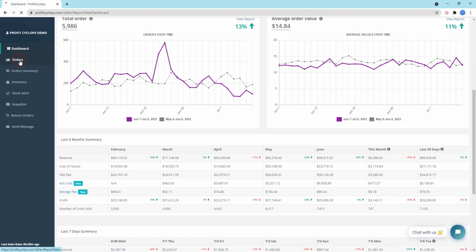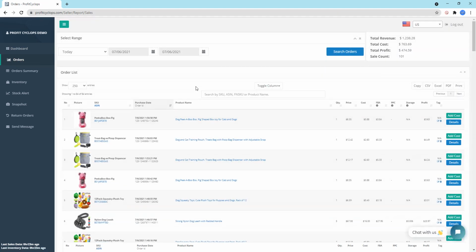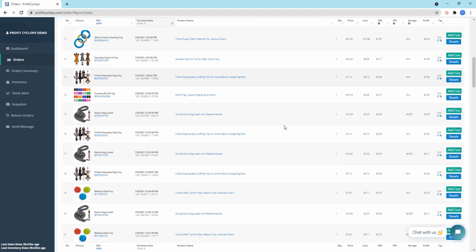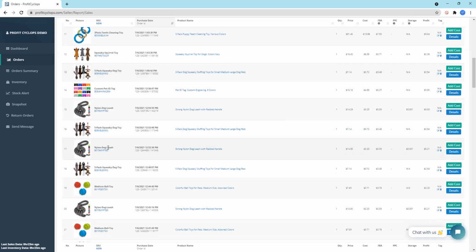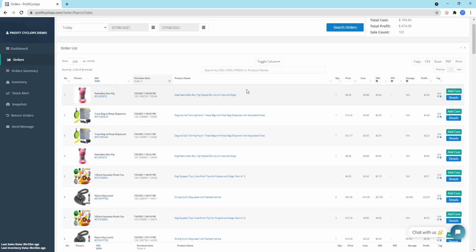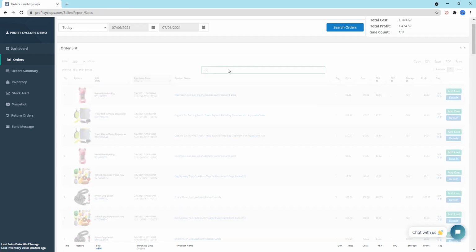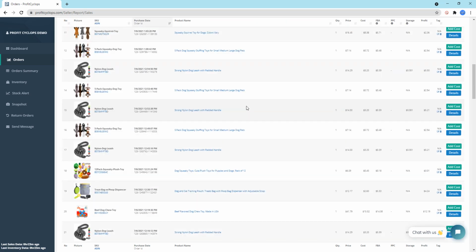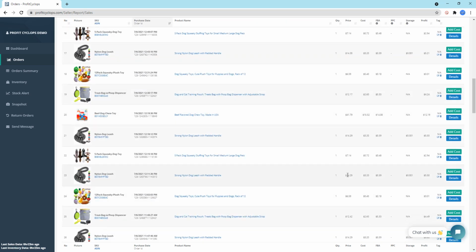Then we go to the orders tab. This is for the most up-to-date orders. You only use this when you want to check what is currently being sold or when you want to see the detailed sales of a specific item. Like let's choose the dog leash. You can just write dog leash and you will see all the dog leash sales for today. And then you could compare what the sales cost is, how the price is changing, because you might be automating the prices. Then you can see the FBA fee change and the cost change and how it affects your profits.